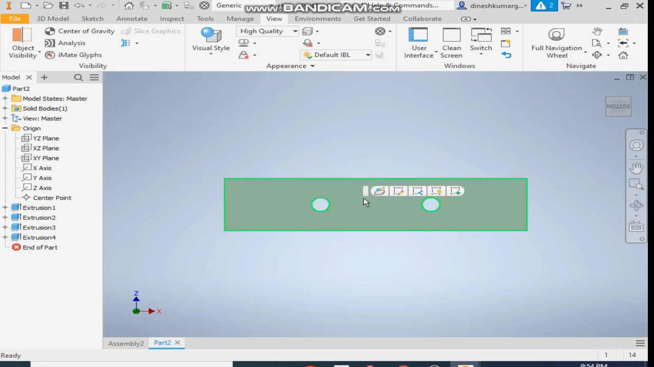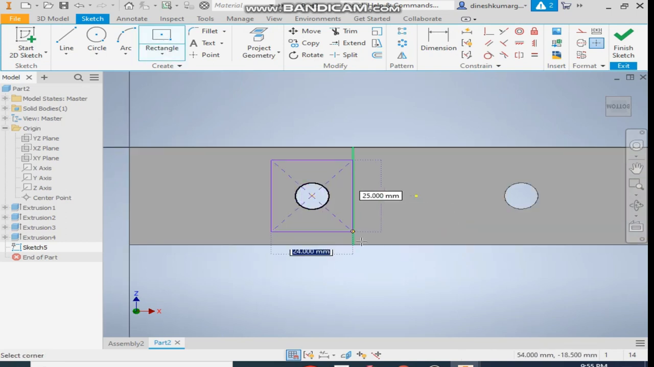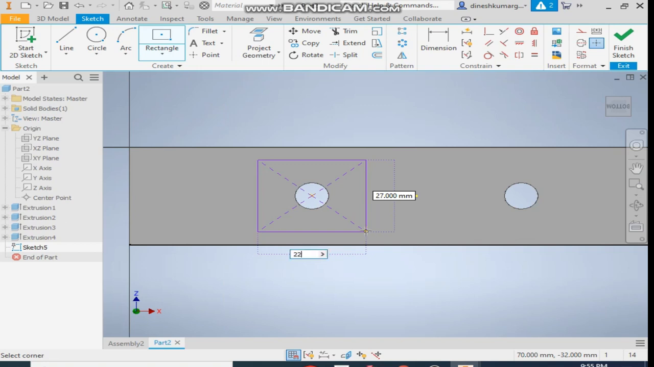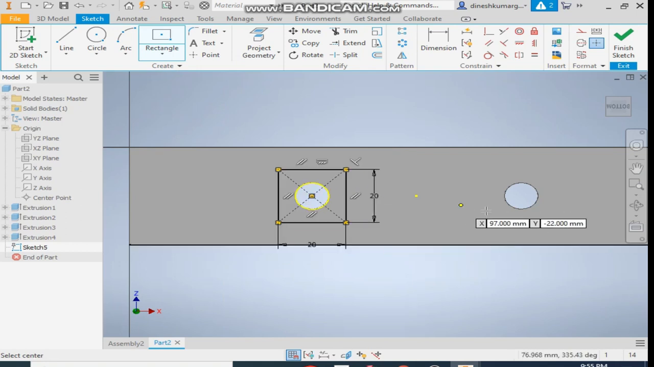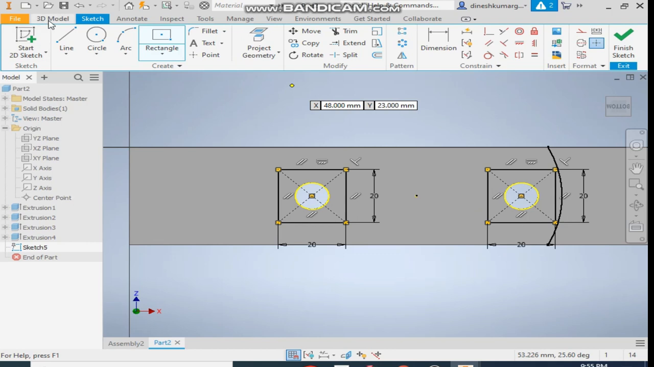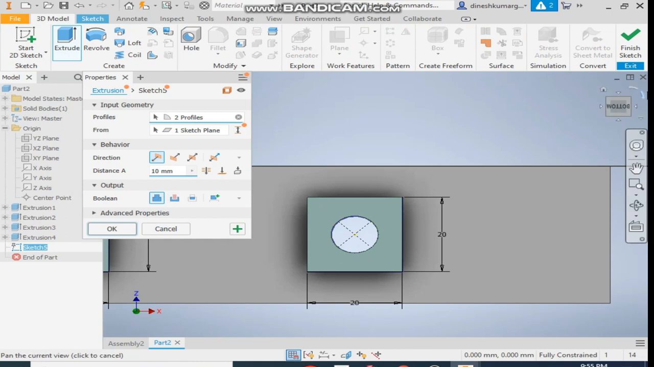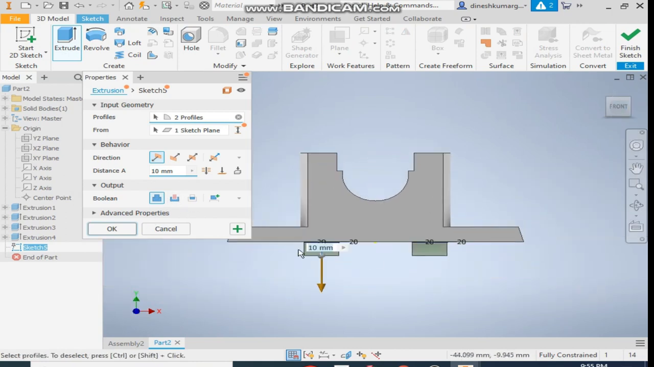Now take the bottom face and take a sketch, take a rectangle command and give dimensions 20, take 20, tab 20. Similarly for this, 20, tab, and this will be also 20. Okay, now take the extrude command, select these profiles, and we want to cut this profile, so take cut and take a dimension of 8 mm.